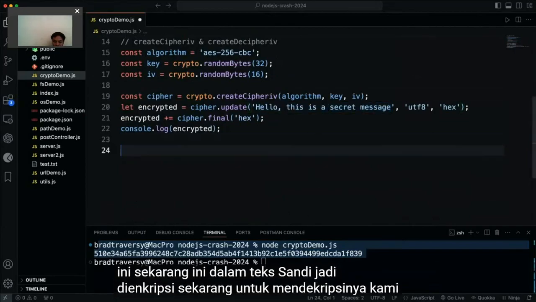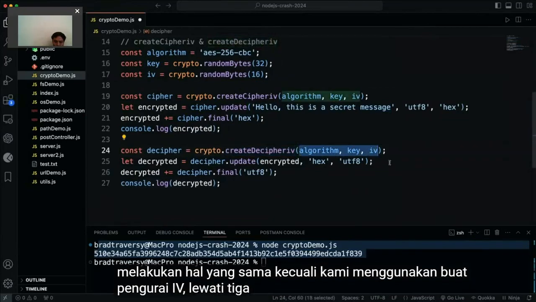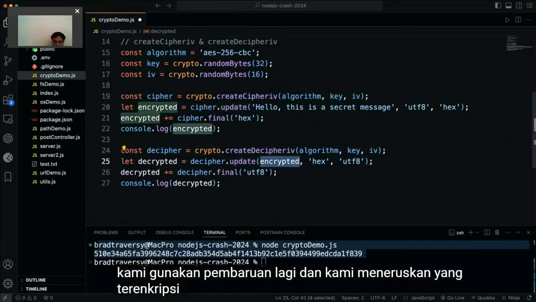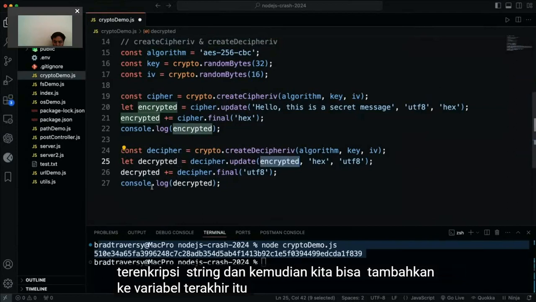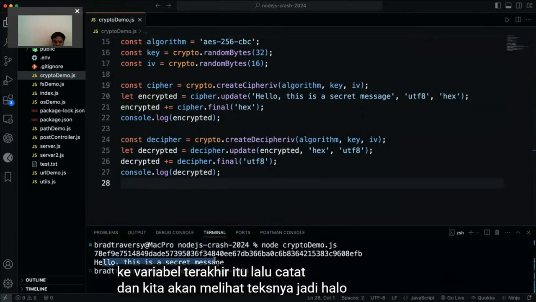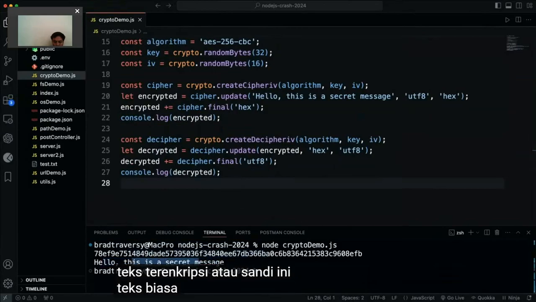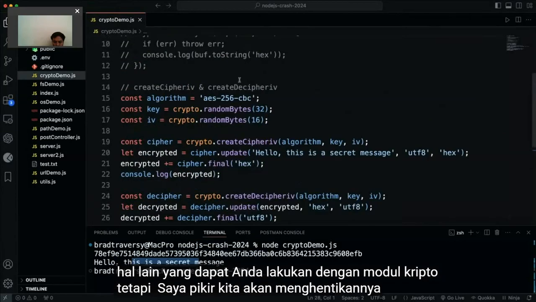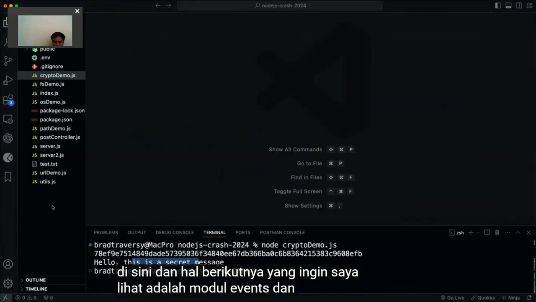Now to decrypt it, we kind of do the same thing, except we use createDecipheriv, pass in the same three things, the algorithm, key and IV, and then we use update again, and we pass in the encrypted string, and then we can append onto that variable .final, and then log it, and we should see the text. So, hello, this is a secret message. Okay, so this is the encrypted or ciphertext, this is the plain text. Now, there's tons of other things you can do with the crypto module, but I think we're going to stop that here. And the next thing that I want to look at is the events module and the event emitter.